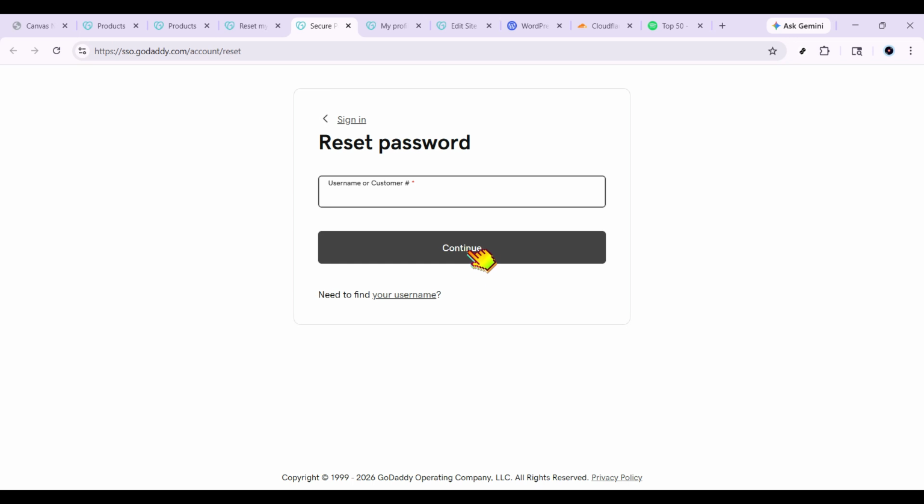Once you've verified your identity, you'll be able to create a new password. Make sure to choose a strong password that you can remember, and ideally use a mix of uppercase and lowercase letters, numbers and symbols for better security. After you save the new password, try signing in again with the updated login details to make sure everything works properly. And that's it, you've successfully changed your GoDaddy account password.